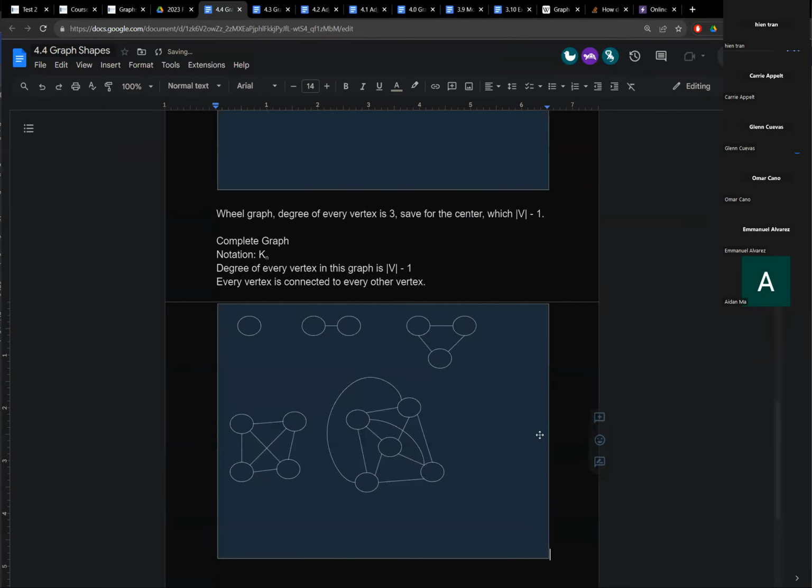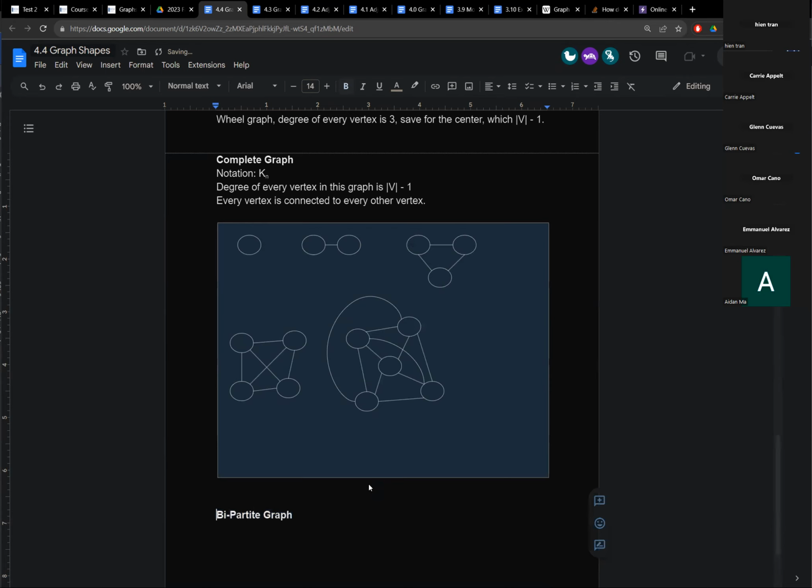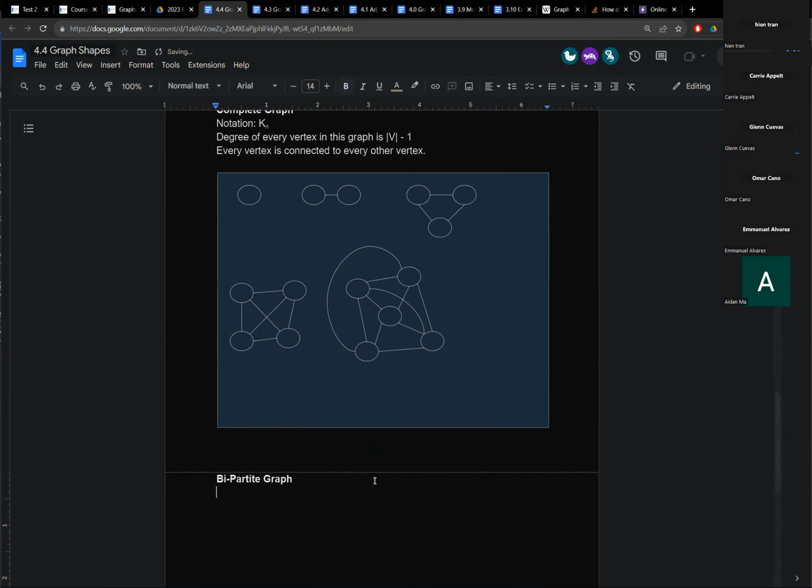Wheel graph, star graph. Just 2 more to talk about. We have a bipartite graph. This is going to be a graph. A graph can be split into 2 distinct sets.